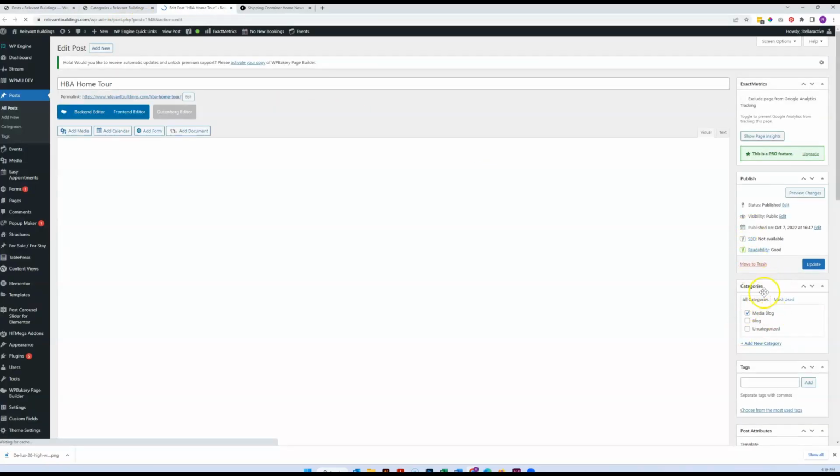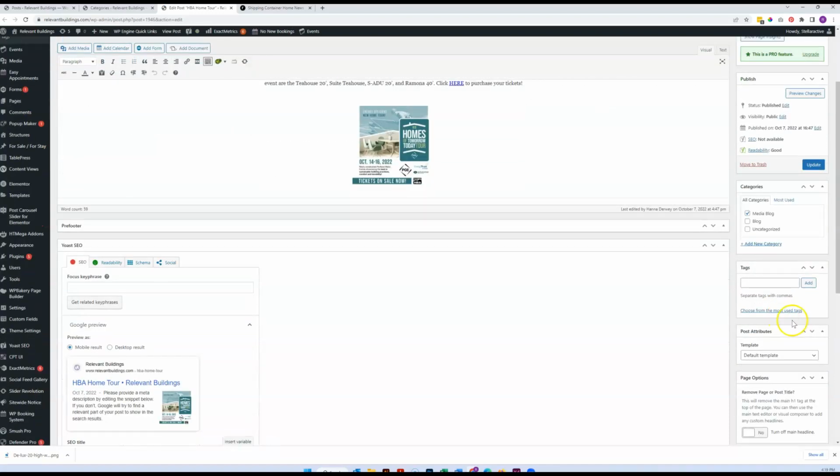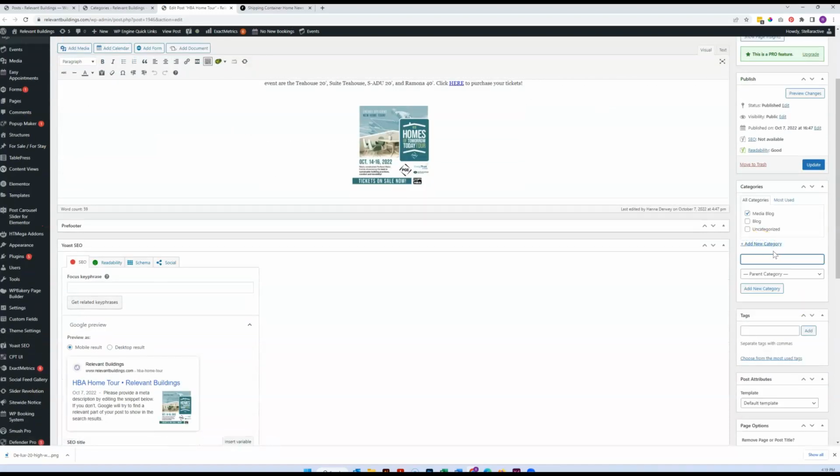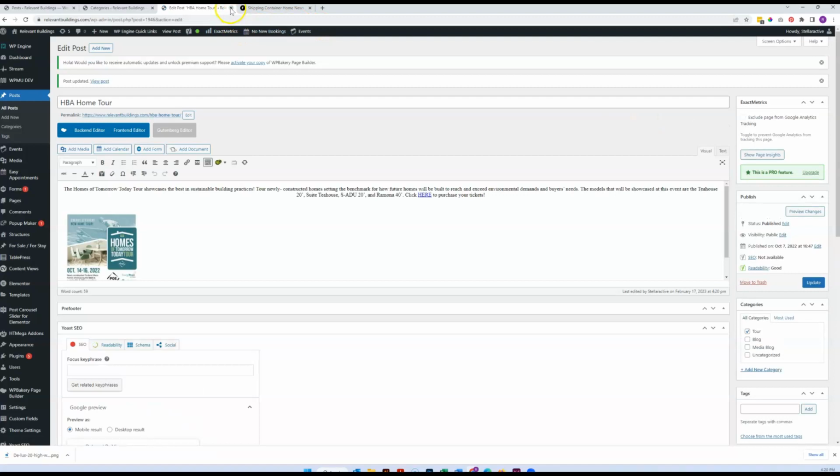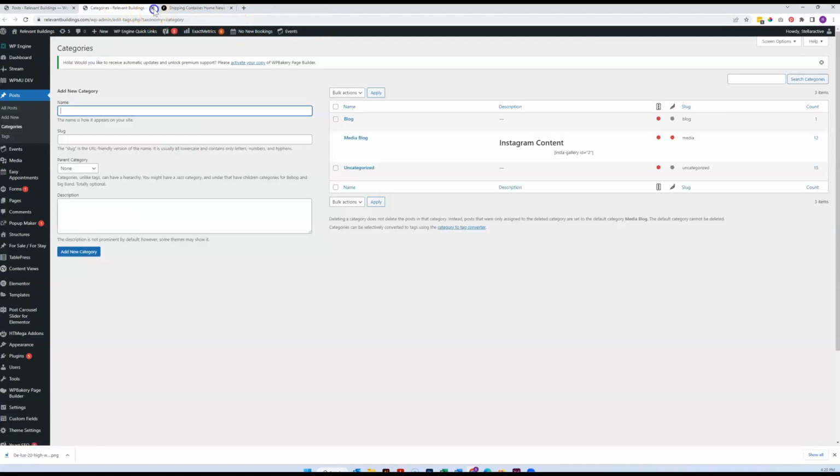And then over here, you'll see on the right-hand side, we've got categories. So we're going to go ahead and add a new category. We're going to call it tour. We're going to add it. And then we're going to remove it from media blog because I don't even know what that means. We're going to hit update. Now we can go ahead and close this out.